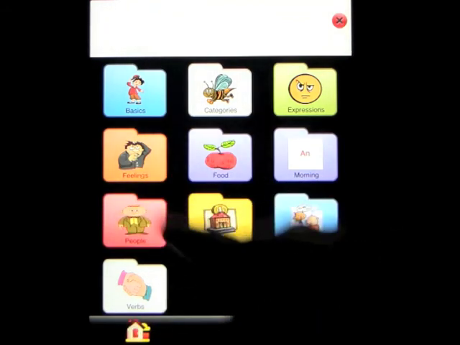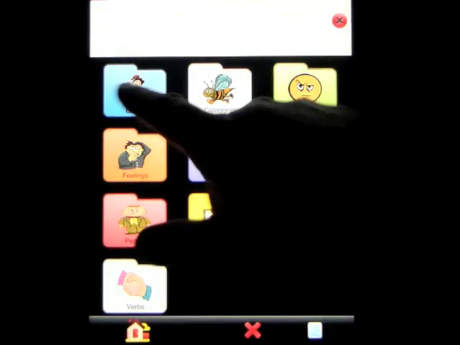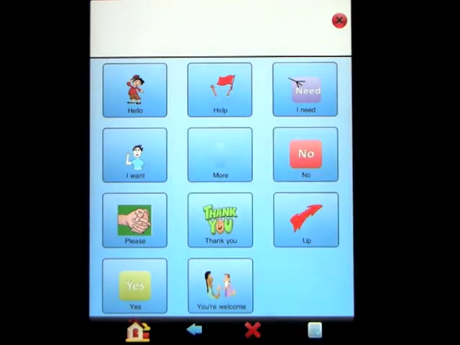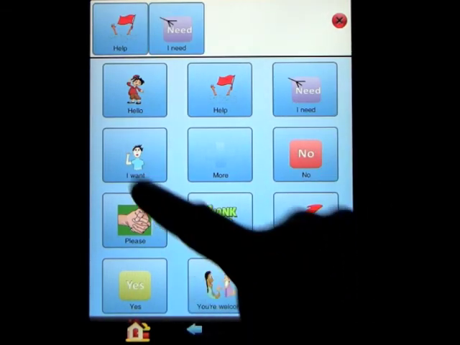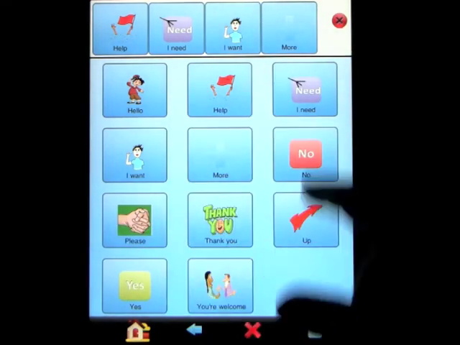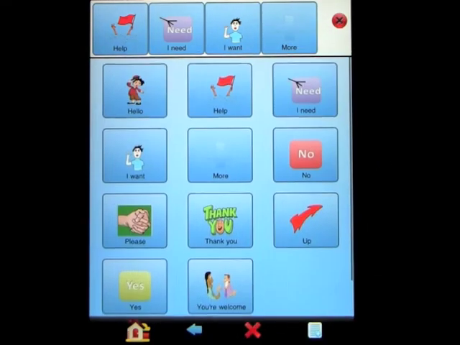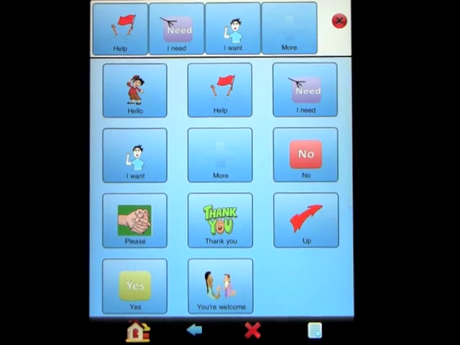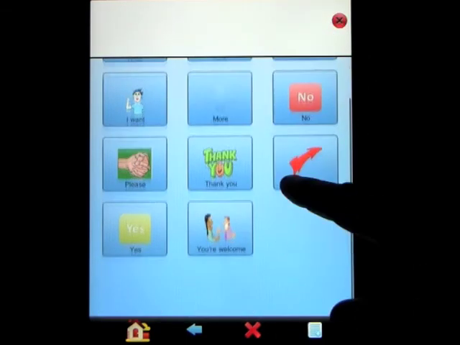When it looks like a folder, it means it has something in it. So let's look at the basics. When you click on the basics, you have help, I need, I want, more. And you basically go through this and touch whatever you want to touch to make a conversation or make a sentence. If you want to hear the whole thing back: Help, I need, I want, more. Okay, obviously that sentence doesn't make sense, but it was an example of how you do it.